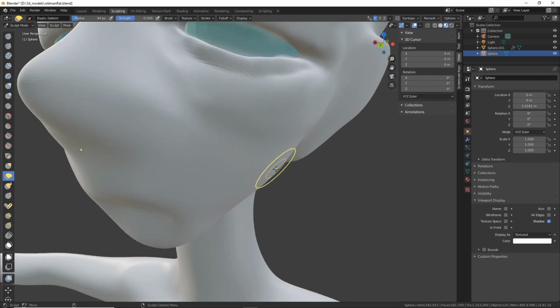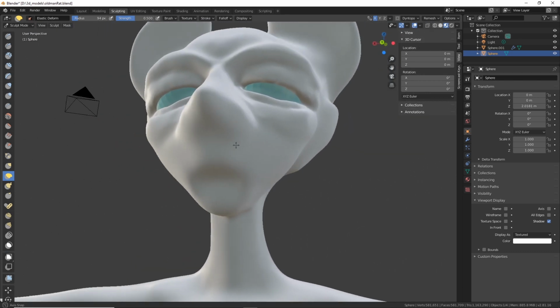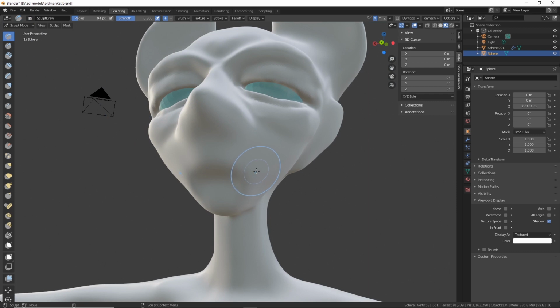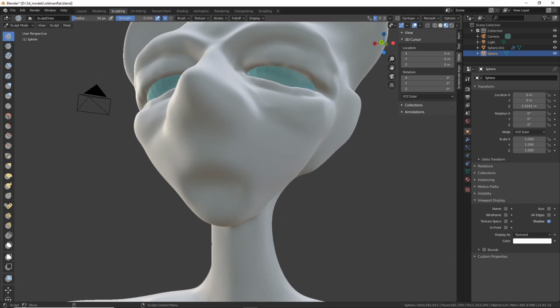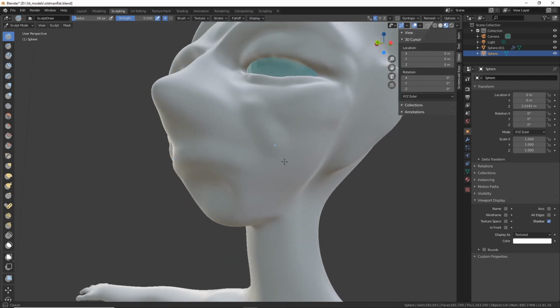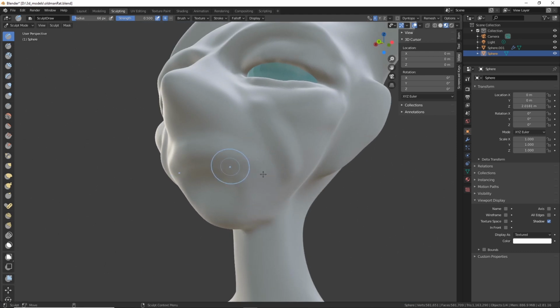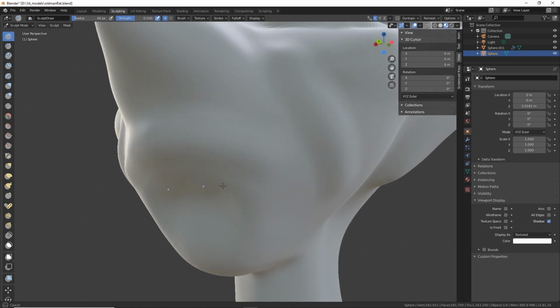Okay, so now let's work on the mouth a little bit and the nose. For the mouth, I can change the radius a little bit. Still want to work fairly big. I'm just making some lips. There's a little bit of a muscle that comes along from the nose down around the lips. I'm going to do a bottom lip right here.